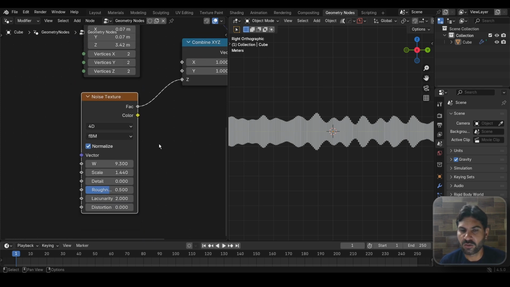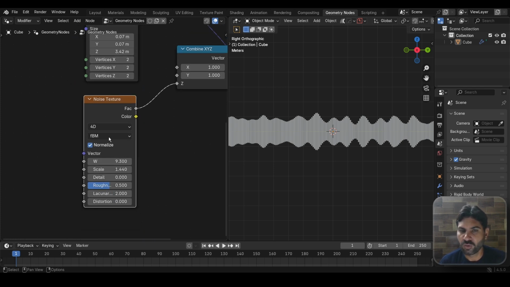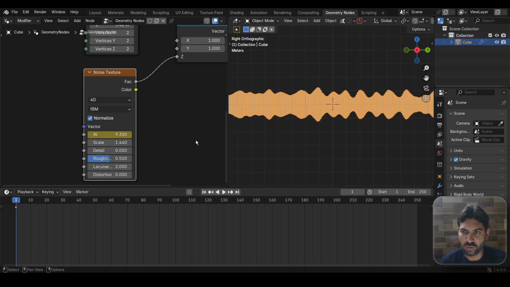Now I want to add our audio to link with this audio visualizer to animate this. So for that, select this noise texture, hover over this w value and press I to insert the keyframe. Now I want to go to the graph editor where I add our sound clip to animate this.